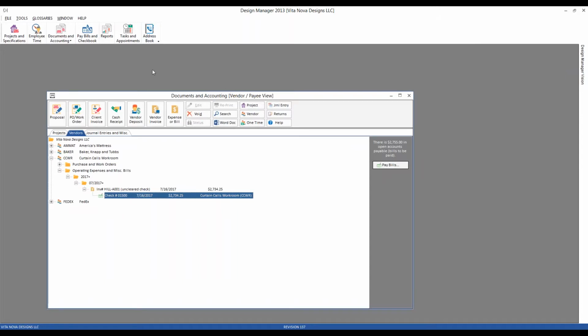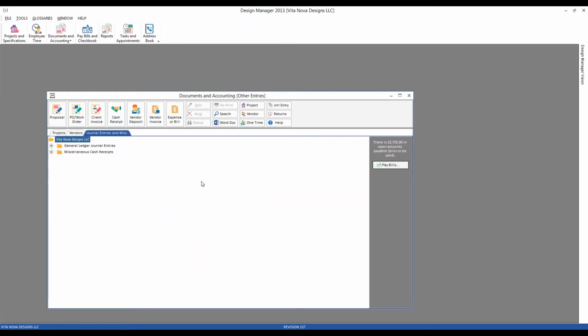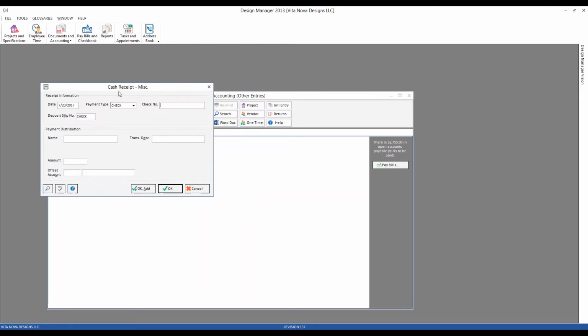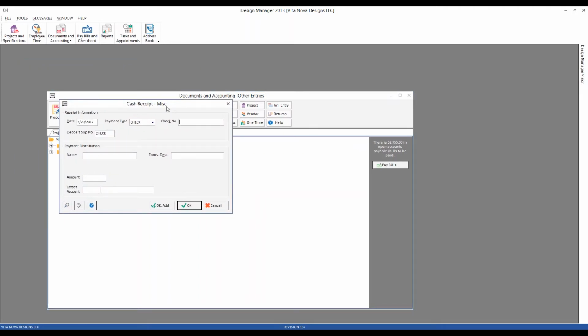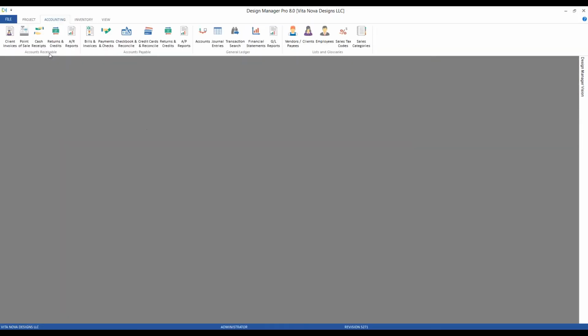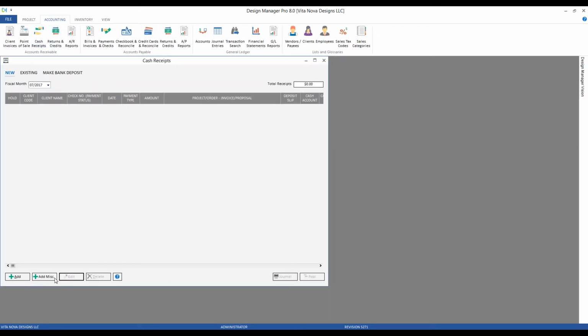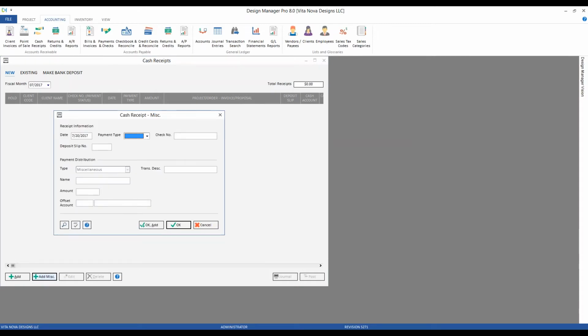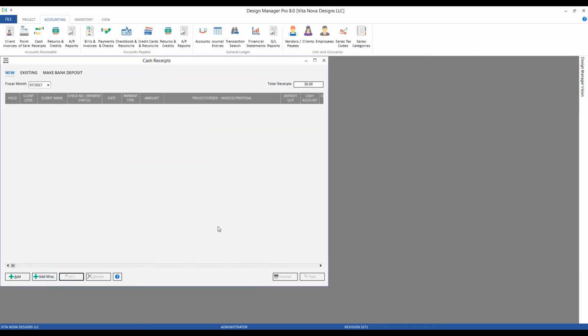So in Design Manager Cloud, that would of course be done on your Documents and Accounting window, but we jump over to the Journal Entries and Miscellaneous Cash Receipt view. And from here, we just click the Cash Receipt button, and you can see the Miscellaneous Cash Receipt window. For our Pro Cloud users, you're going to get back on your Accounts Receivable frame under your Accounting tab, back to Cash Receipts, but you would use the Add Miscellaneous button. And you can see from here, the windows are identical.